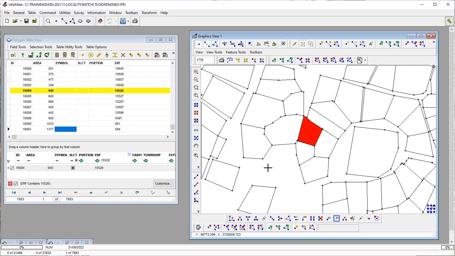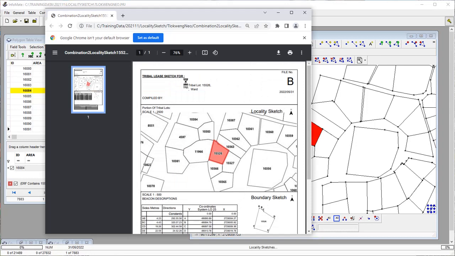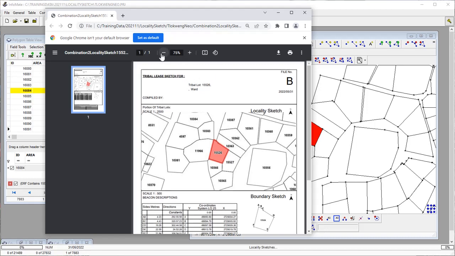So now they're done. Now we're going to go back to locality sketch selected. And this time it should find the plot in the shapefile, and you can see that it's produced a locality sketch as we require.